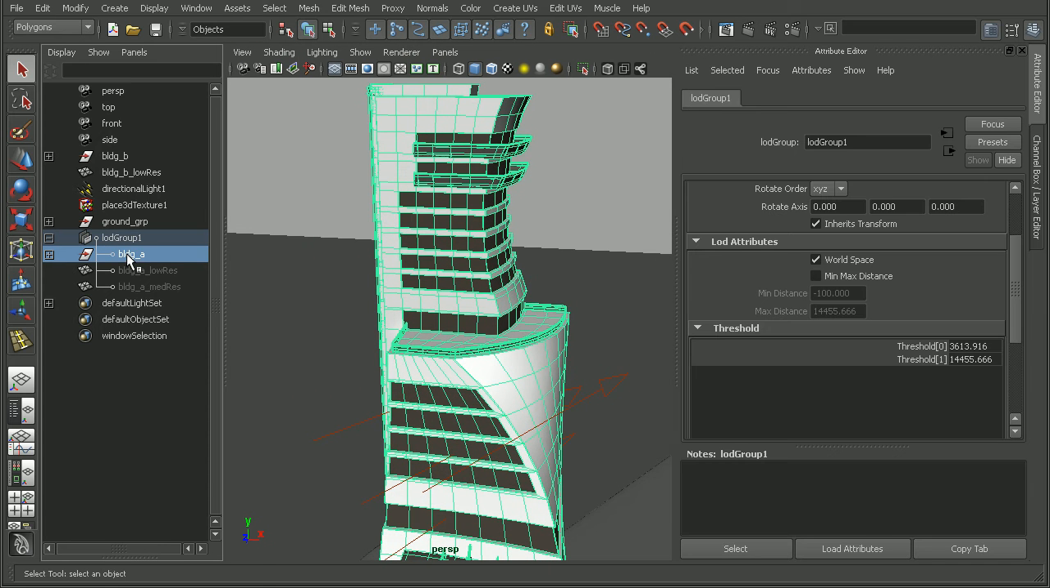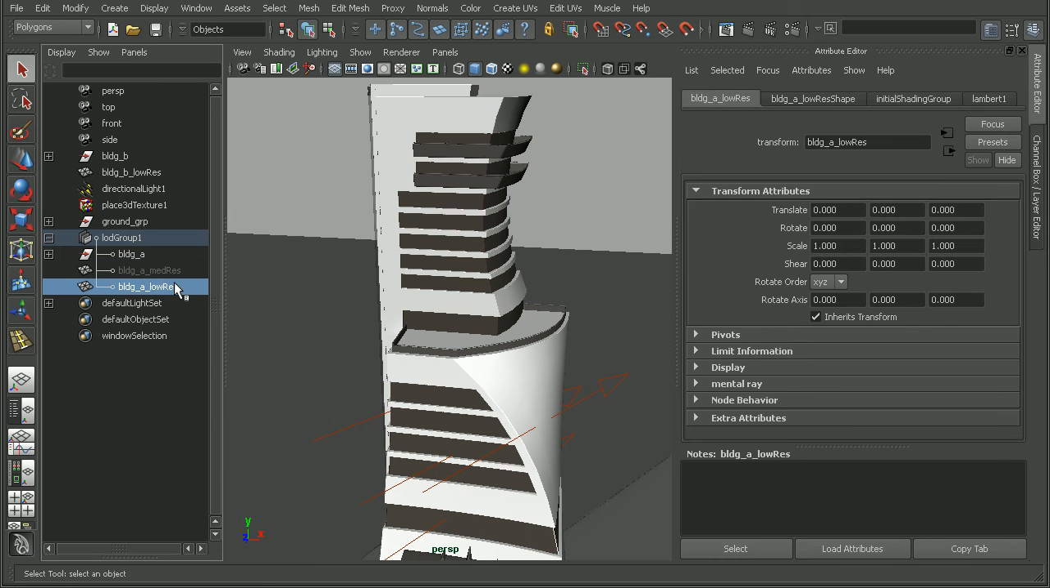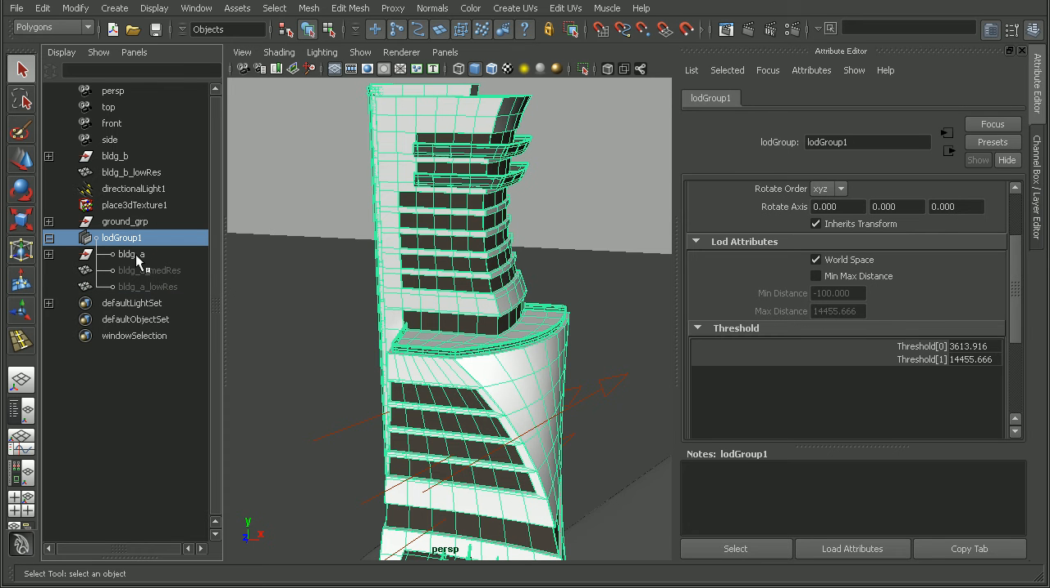Now if we take a look at the group here, we have our high resolution. Actually, I have these swapped. The low resolution needs to go on the bottom, and then the medium resolution would go in the middle. So it goes high resolution, medium resolution, and then low resolution would be the order for the level of detail group. So these thresholds here are what we can use to determine when those get swapped out.